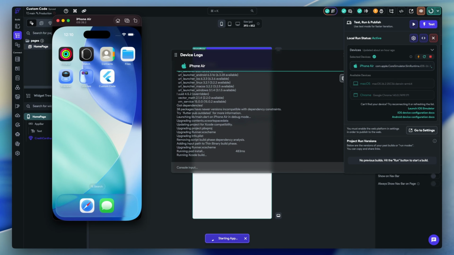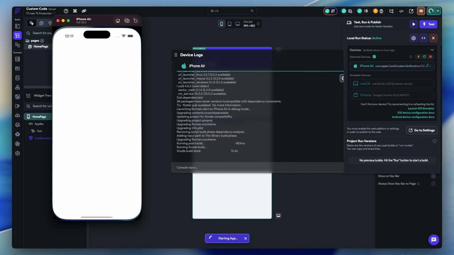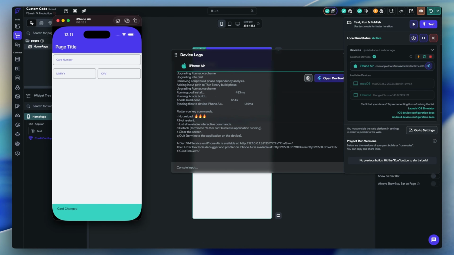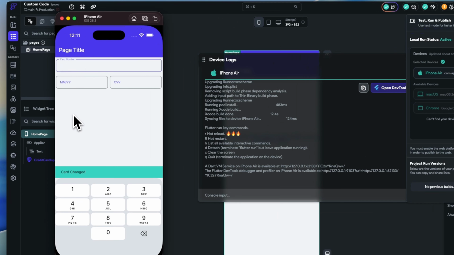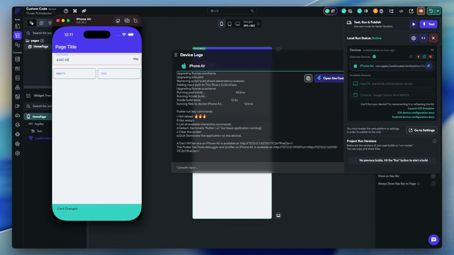And let's do a local run. So here is our card. While it's basic, custom code command does certainly prefer simplicity over ornateness. It works, it validates, and you can tab through it.